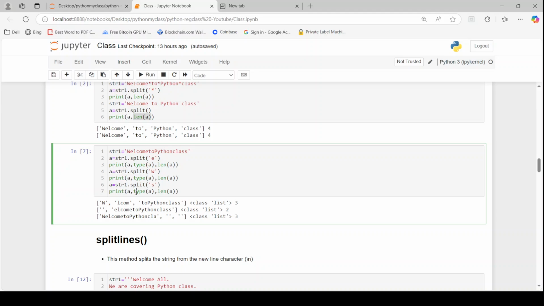And what is the type of a? Type of a is nothing but list, and a has been already printed here: "Welcome to Python CLA", then two blank spaces. Okay, you can just run this cell.